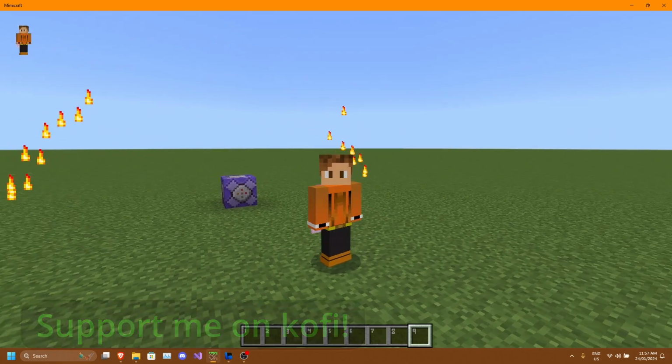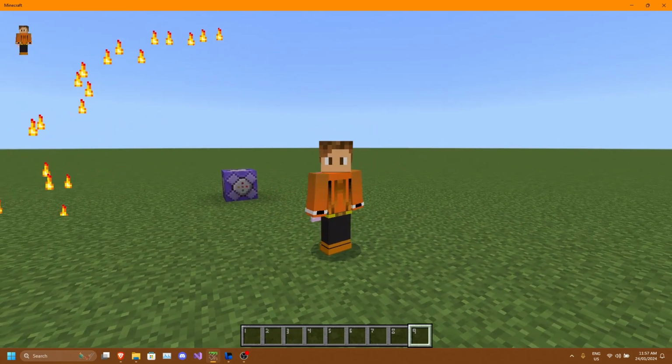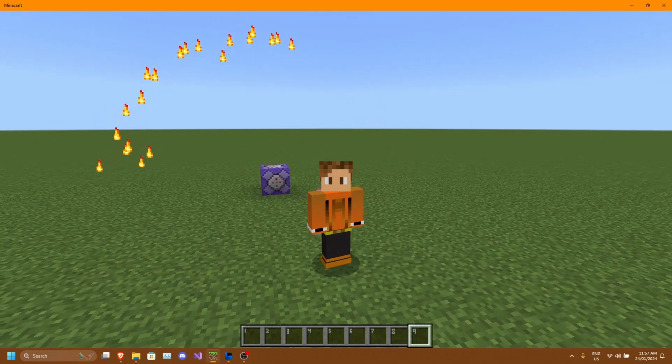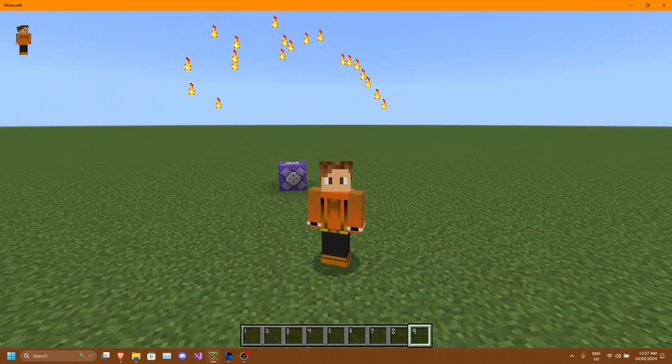In this tutorial, I'll be showing you how to create your own particles and mess with the particle system using the Snowstorm application or website. So without further ado, let's get into the video.